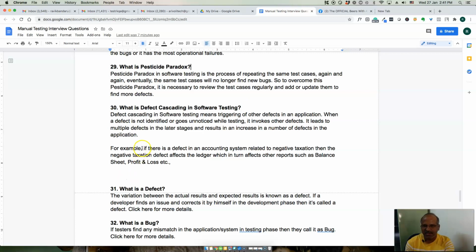Suppose, for example, there is a defect in an accounting system related to negative taxation. That defect affects the ledger, which in turn affects other reports such as the balance sheet and profit and loss. That is a cascading effect, because we didn't find the issue related to negative taxation, so it will impact other modules once that defect is found. That is called defect cascading.